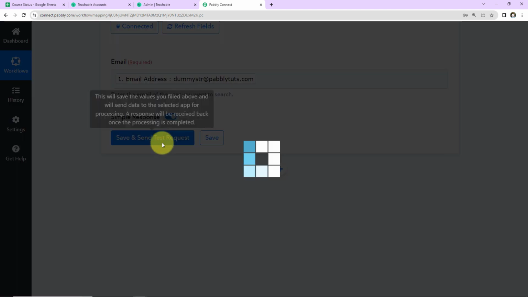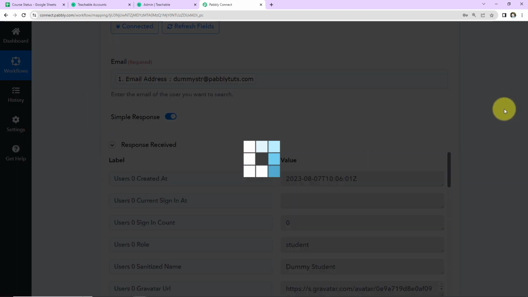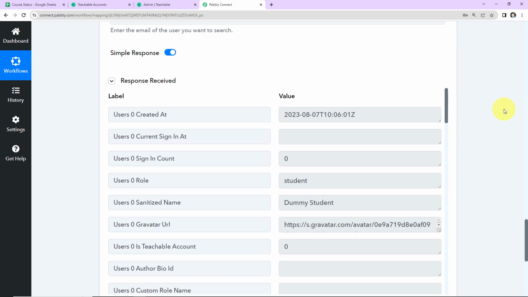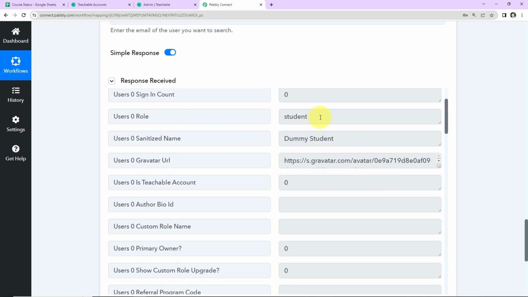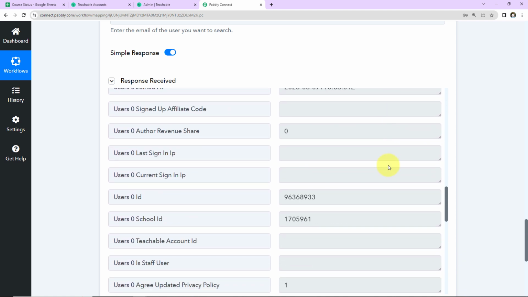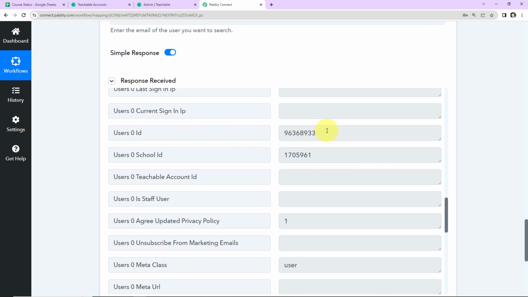Now I'm going to click on save and send test request. And as I do that, here we have received the response which says that yes, this user is a part of Teachable. So this was created at this particular date and time. Then here we have the role, which is a student. This is the complete name. Then as I take you down, here we have the email address. Then again, this here is the student ID or the user's ID. This here is the school ID.